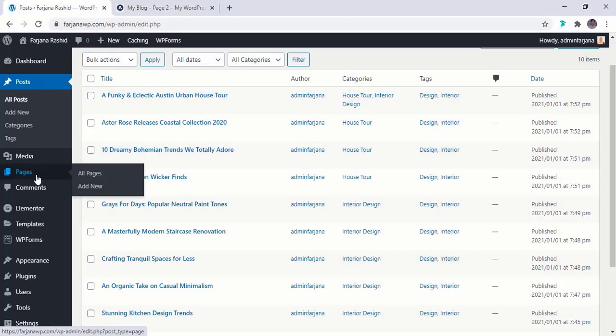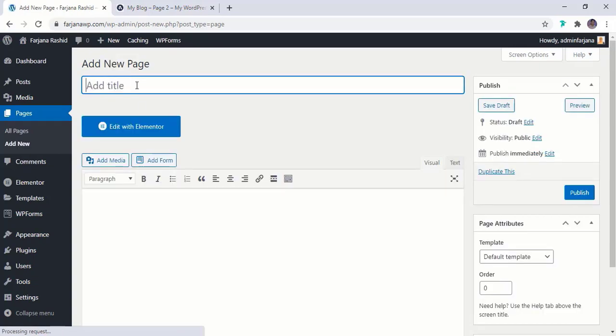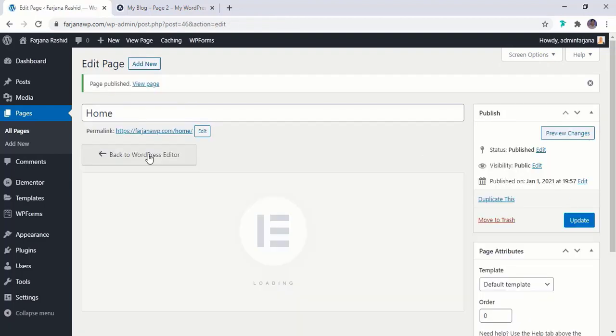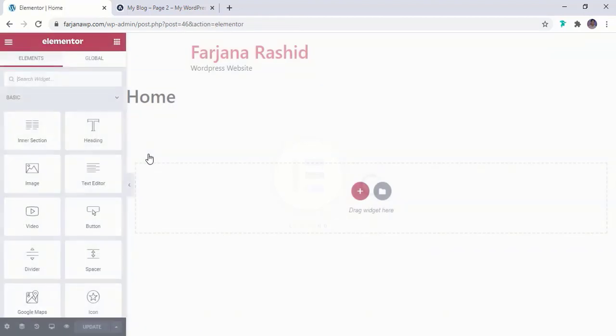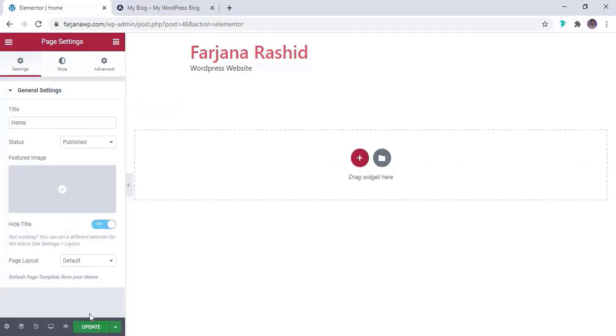And next I'm going to create our first home page. So here Add New Page, page title Home, and publish. Then going to edit with Elementor. Okay, so first here it is showing the page title, so I'm going to hide this one first. So from the bottom left corner, Settings, here is Hide Title, and going to update.